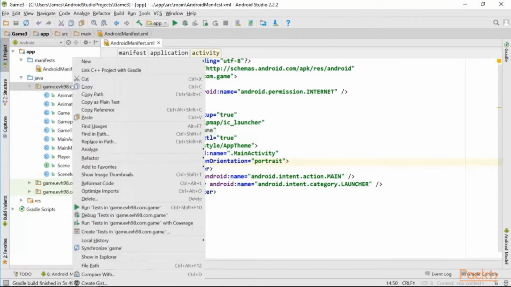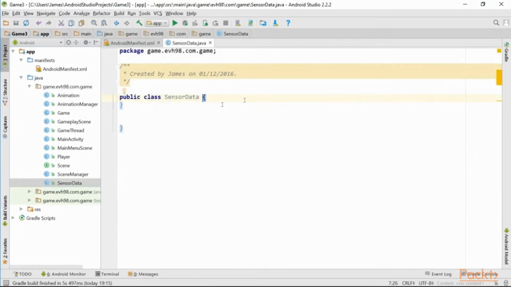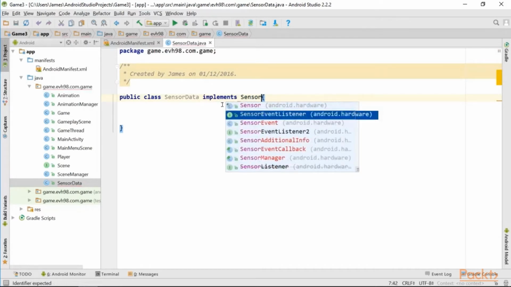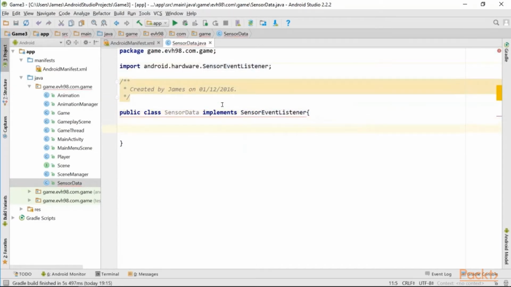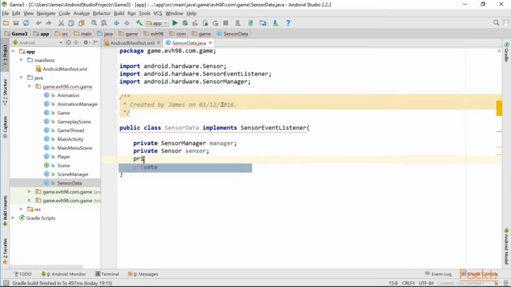Once we've done that, we can then create a new class. We can call this SensorData, and this is where we're going to track the accelerometer in our game. The SensorData class is going to implement the Android interface SensorEventListener, and in this class we're going to create an instance of a SensorManager. We're also going to create a Sensor and a float array to track our accelerometer values, since the accelerometer will give one float for the x, one float for the y, and one float for the z. So that's 3 floats which will go into this array.